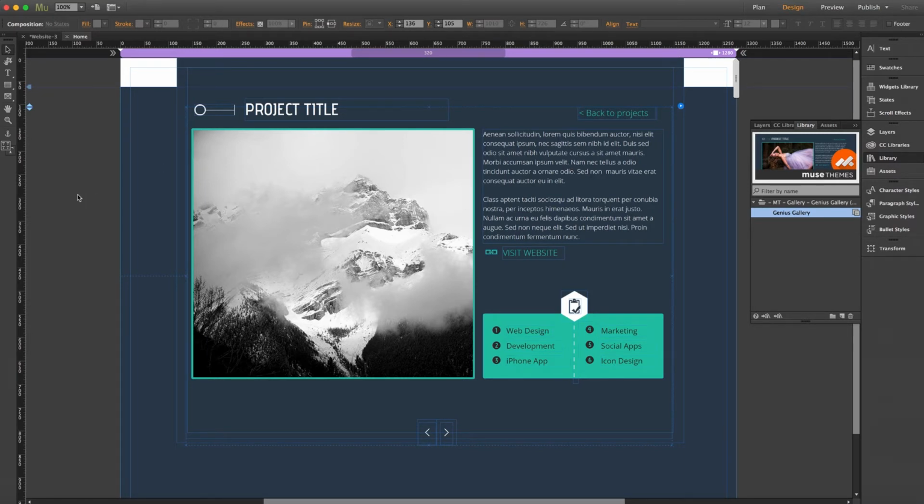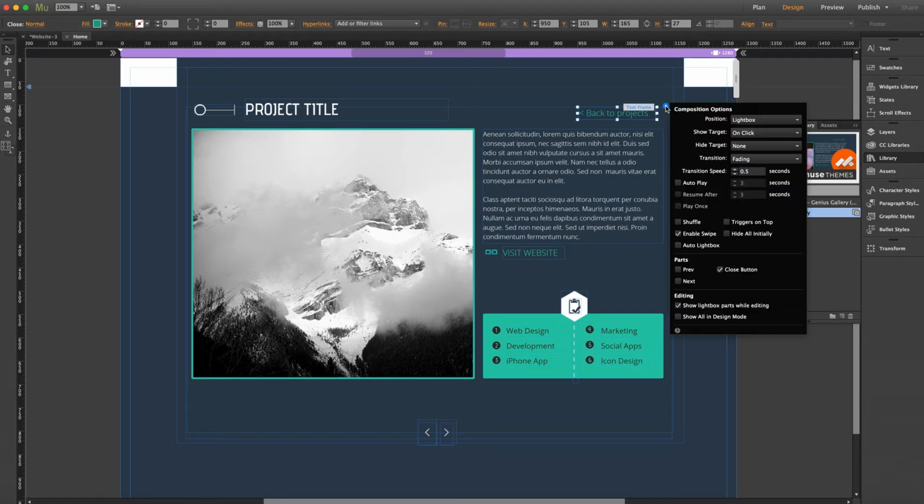Now let's take a look at this back to projects button. Now this isn't like a normal button that you would create from scratch, but rather it's a revised close button that comes with any regular composition widget. So I can click on this button and open the settings panel, and by deselecting this close prompt, you'll see that the button disappears. So just make sure that if you want to change the wording or the appearance of your close button, that you do it to the actual close button associated with the composition.